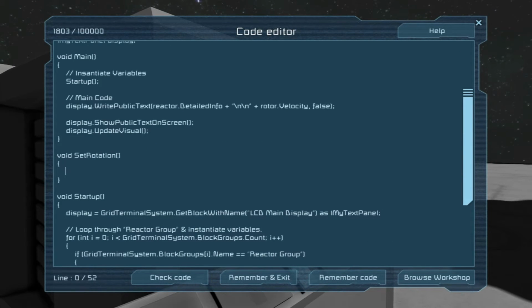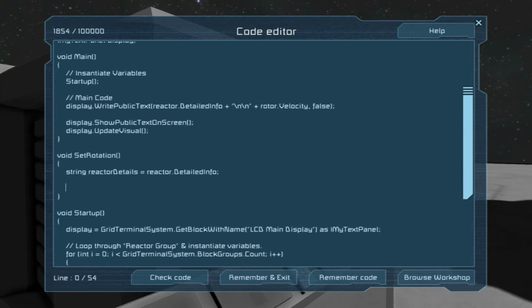So this is going to be a lot of string manipulation. What we need to do is declare a string, let's do reactor details, and it's going to equal reactor.detailed info, obviously. Now what we're going to do is create a variable, or you can do it actually as a string array if you know what you're going to do. You can put in var there and it'll just figure it out.